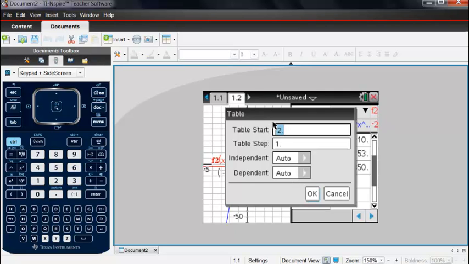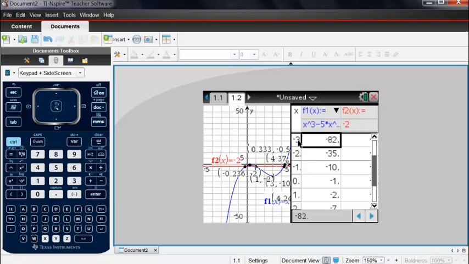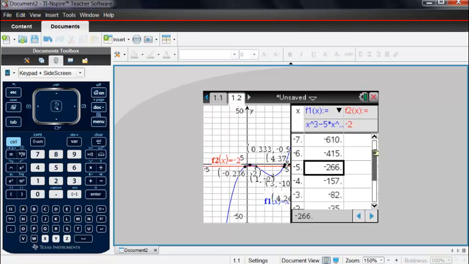And for example, we can tell it to start at -3 and go up by 1s. And that's exactly what we have here, -3 going up by 1s. And we can scroll down the table here, or we can scroll up the table, which is actually to the lower x's. And we can just use the scroll bar to do that.